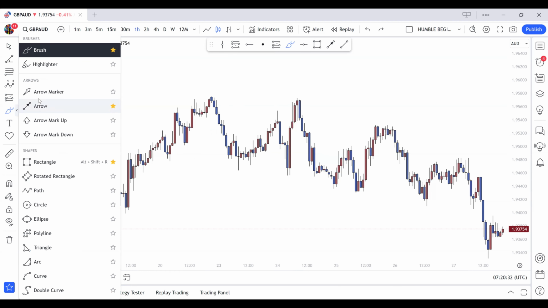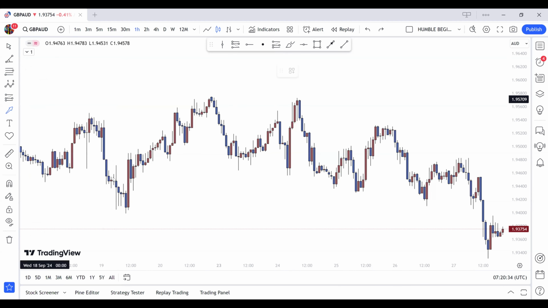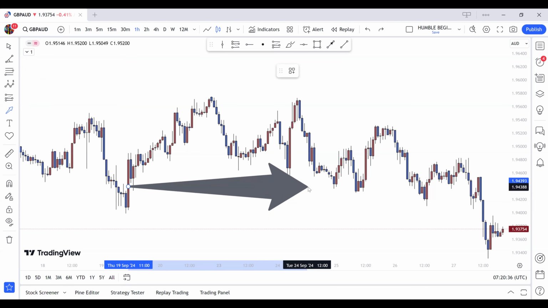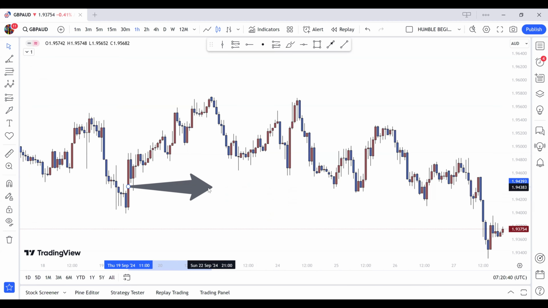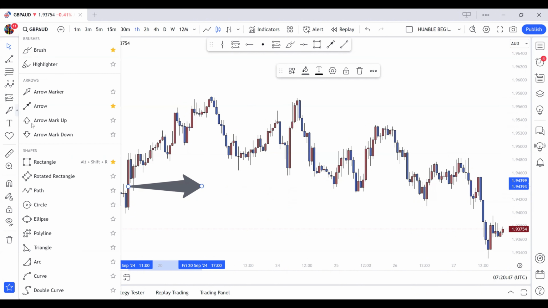Then we have the arrow marker. Sometimes I use this to indicate fair value gaps. They're a bit huge. They're not very easy to modify in terms of size. So that's one thing I don't really like about them.